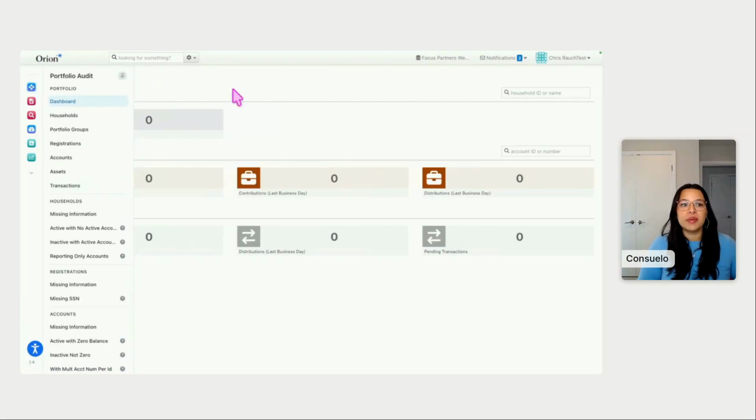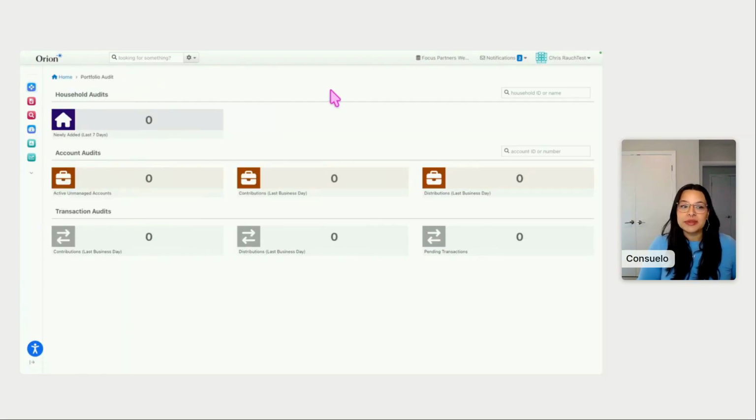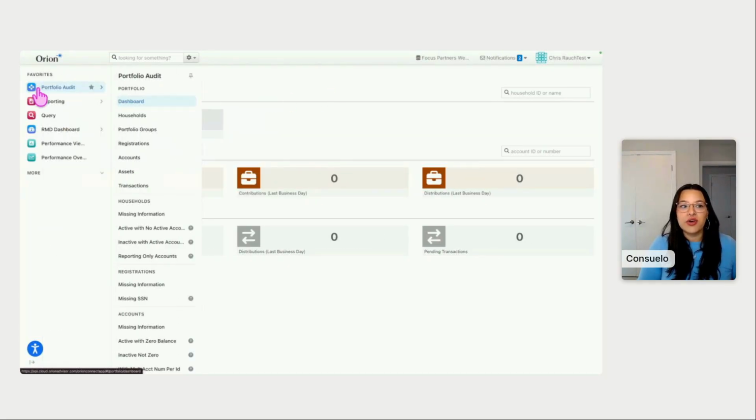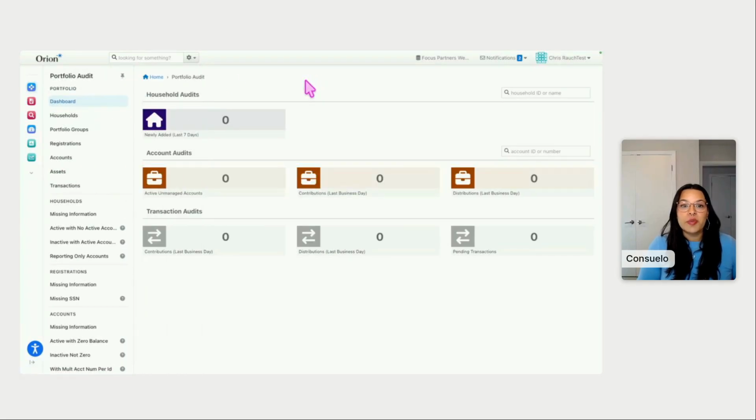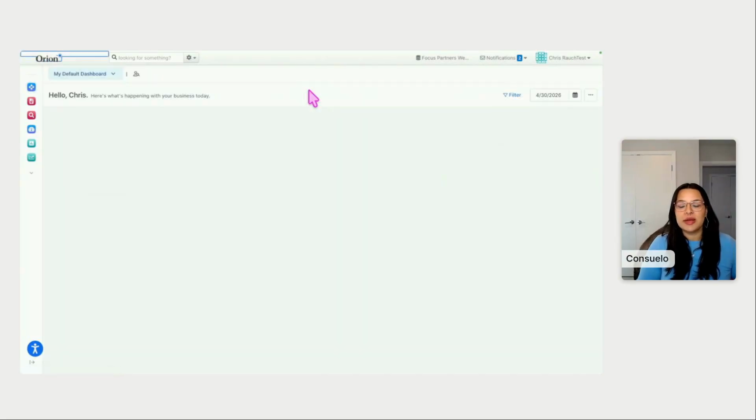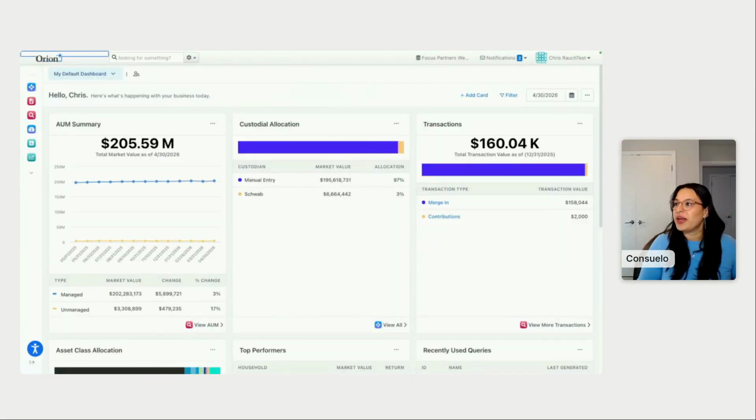But you can always unpin it. That will collapse as well. And then I will need to hover over the application to then access those menu items. To get back to my home page, my preference is to click on the logo on the upper left-hand side. You can also click on the home icon. Either way, that's going to take me back to my home page here.